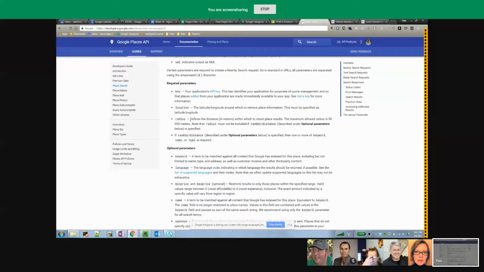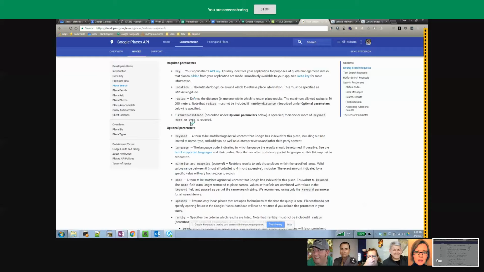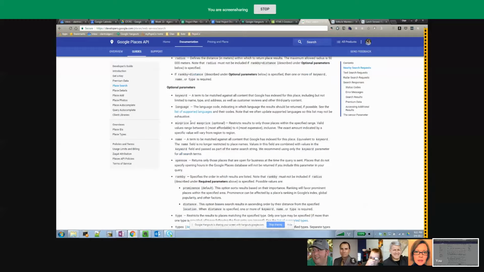Whoever does make the radius thing, we will probably display it in miles, but remember that they want it in meters. So they'll have to do a conversion there from miles to meters. So this might actually work. I'll mess with that a little bit over the weekend and see how it returns data.